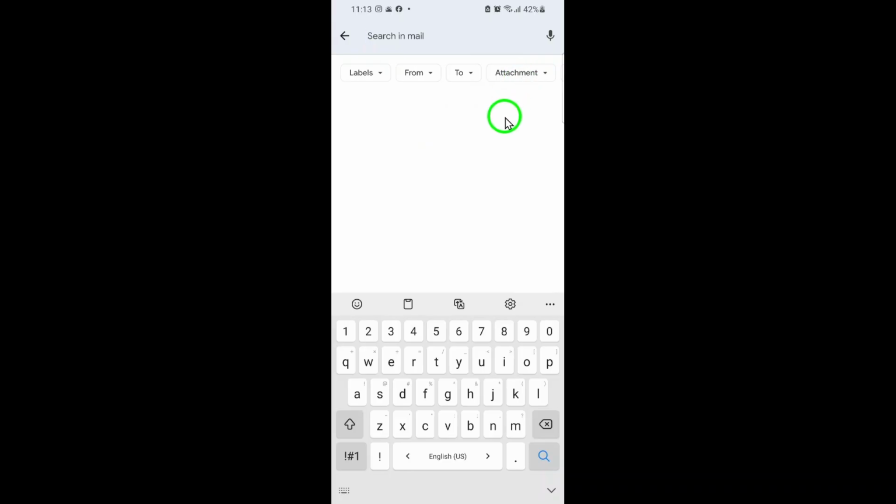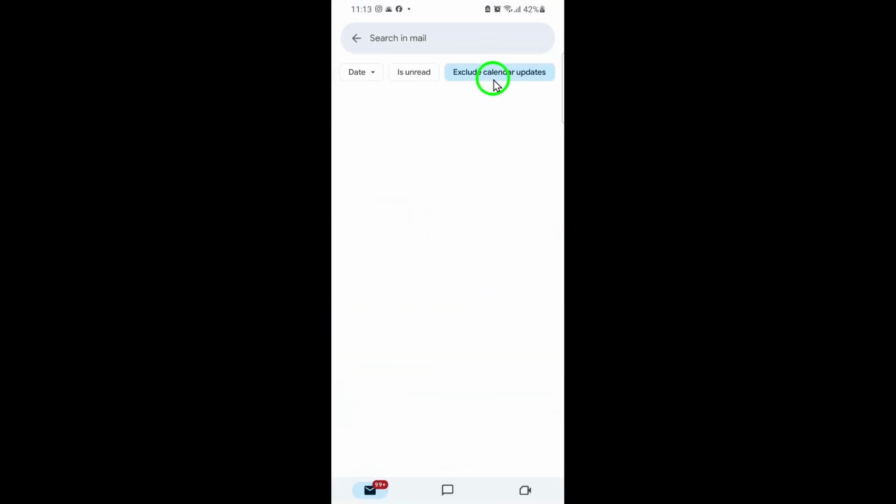Among these, you'll notice one labeled Exclude Calendar Updates. This is exactly what you need to tap on. Selecting this option tells Gmail to filter out those calendar-related emails from your search results. By doing this, your searches become much more relevant because you're removing all the automated calendar notifications, meeting invites, and other event emails. It's a great way to cut through the noise and find the messages that need your attention faster.